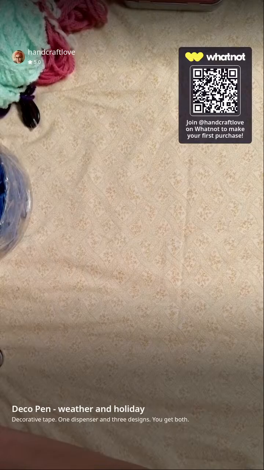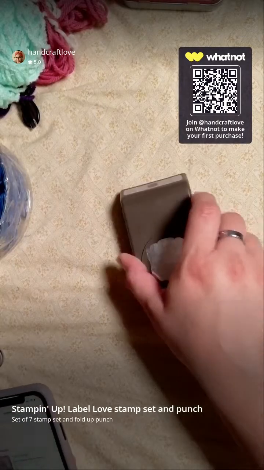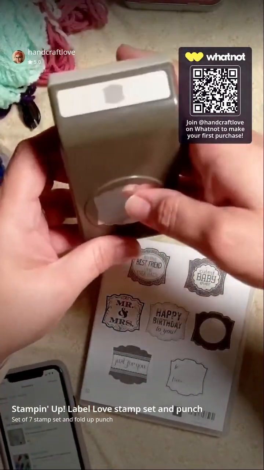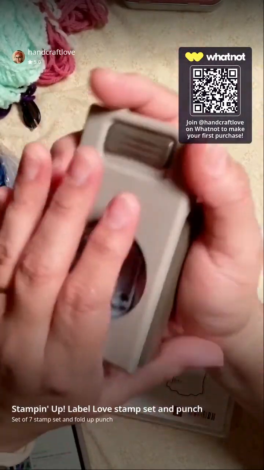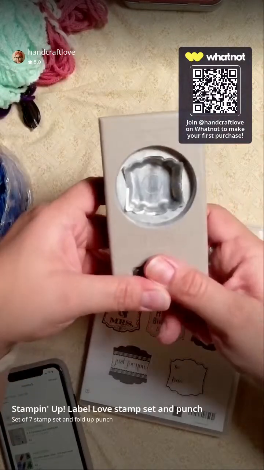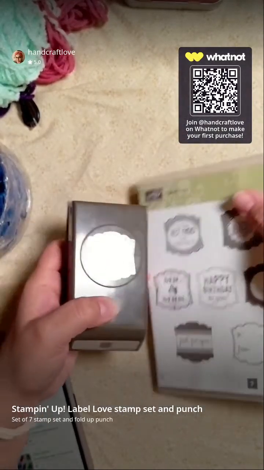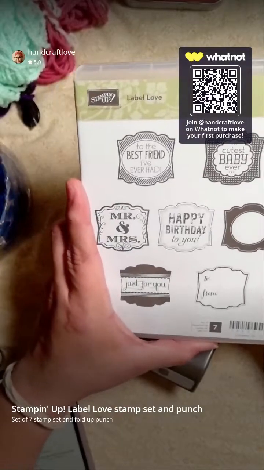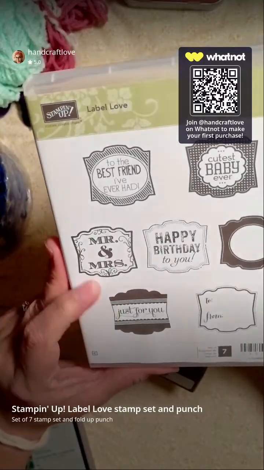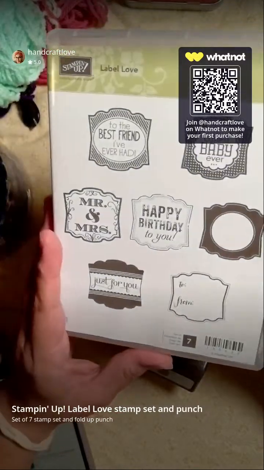I have, besides all the stickers, let's see, I put it at 16. This is a set of stamps and the punch. And this is Stampin' Up. It looks similar to the EK Success, but the Stampin' Up is this cool little tag punch. And this has a stamp set, just different phrases. Best friend. To the best friend I ever had, cutest baby, Mr. and Mrs. Happy Birthday, a blank one, and make little tags just for you, to from.